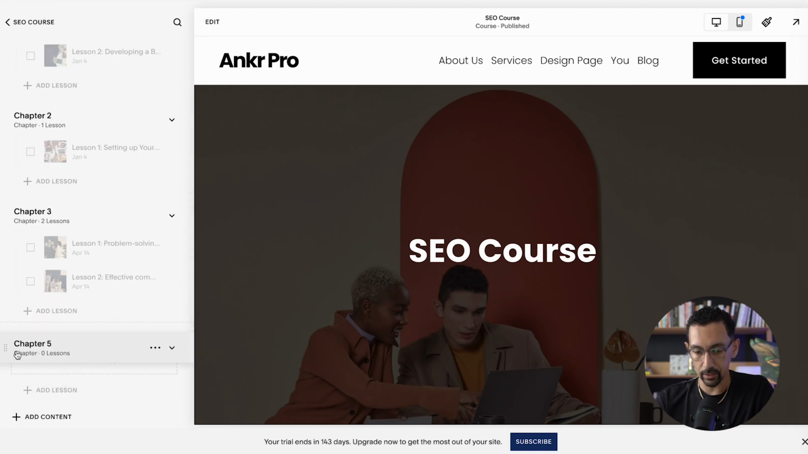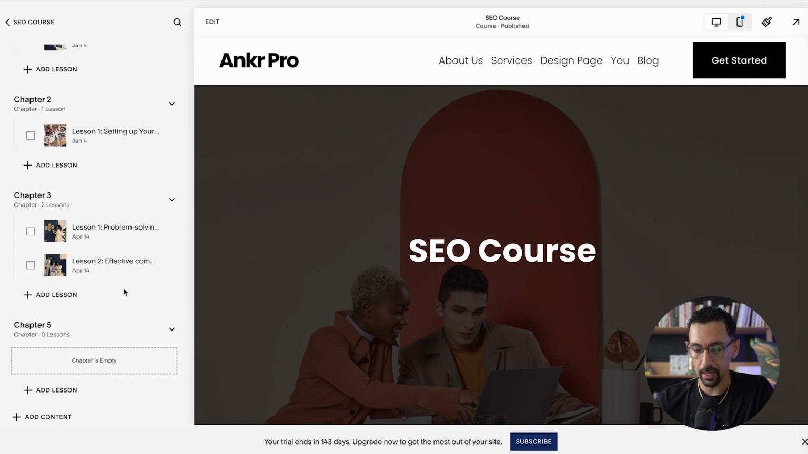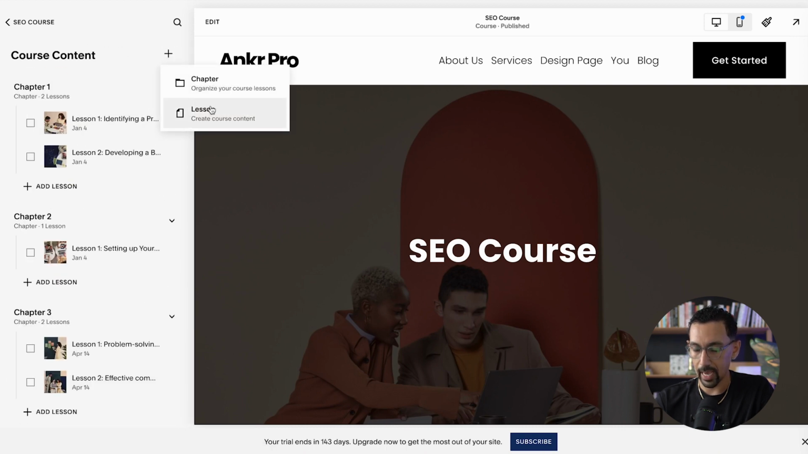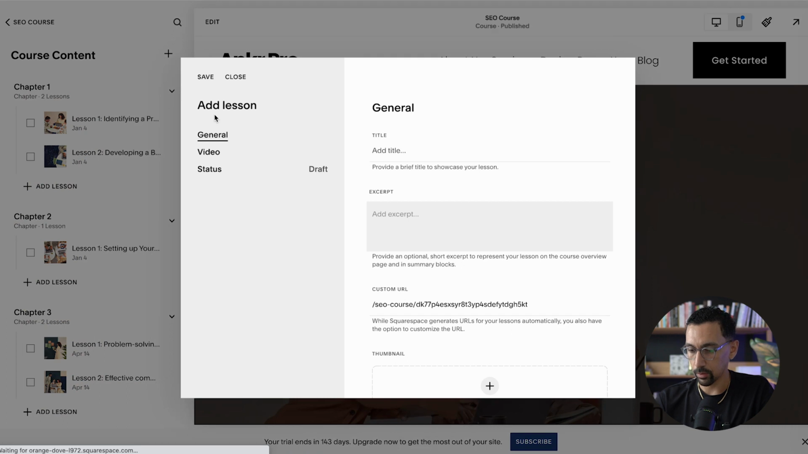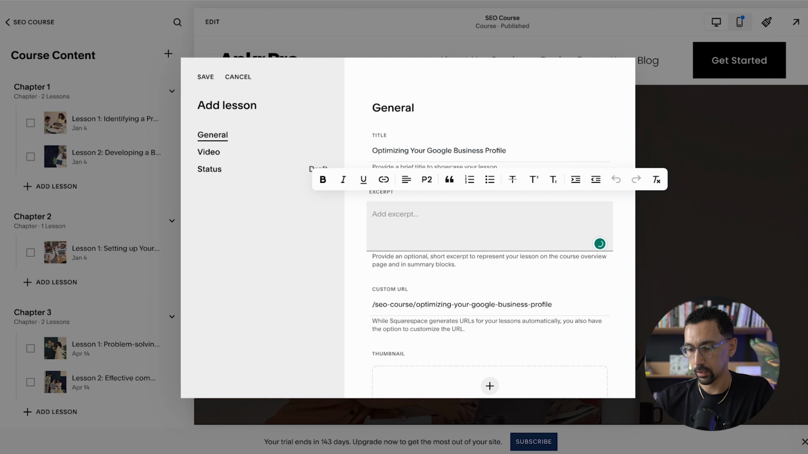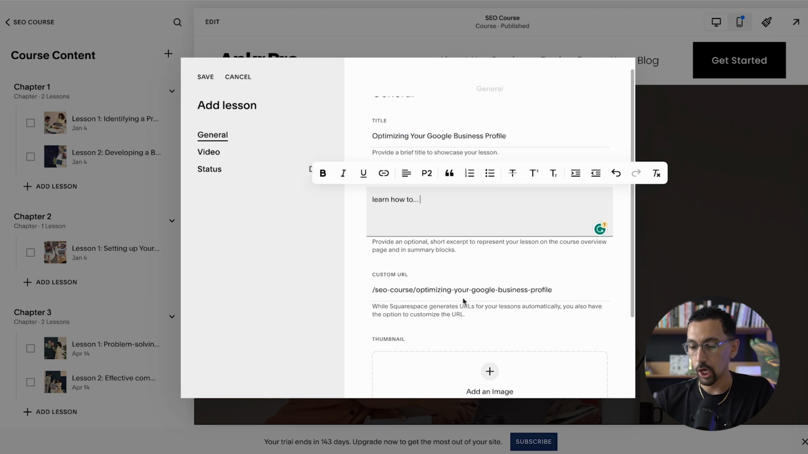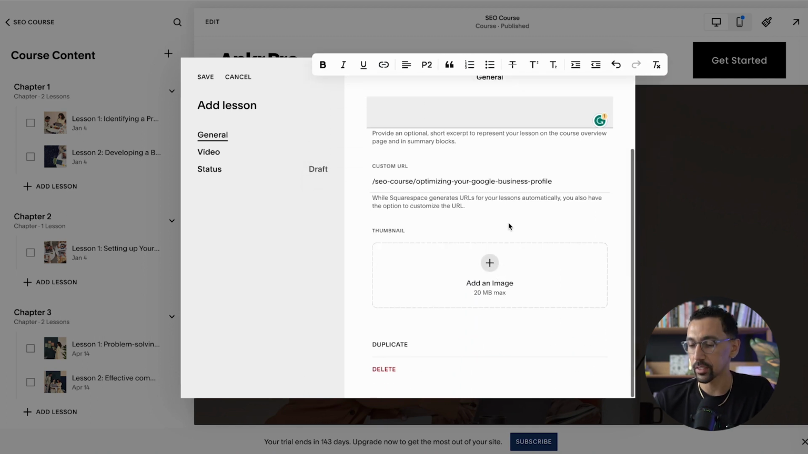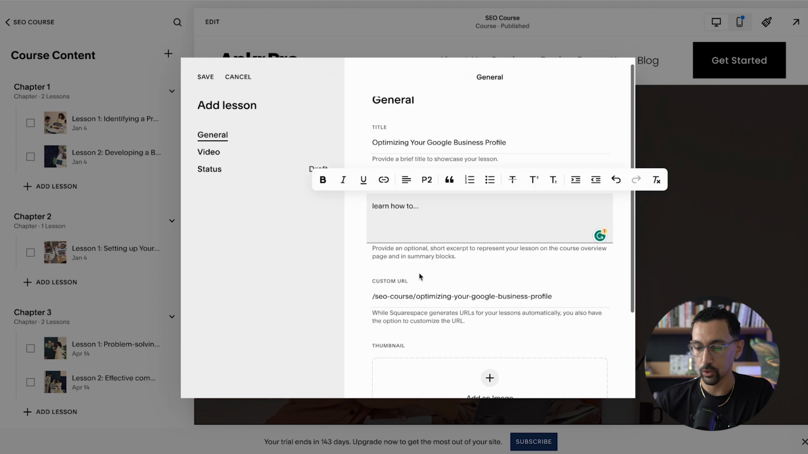If you need to drag it to reorganize it, you could easily do that. Then from there, I'm gonna click add a new lesson, and then we'll get into the details. This is great because it feels much like Squarespace. So we're gonna talk about optimizing your Google profile here, learn how to blah, blah, blah. The URL we could customize or adjust. I'm gonna leave it as is. It's already pulled that from the title. So that's great. We could add in a thumbnail, which is awesome.